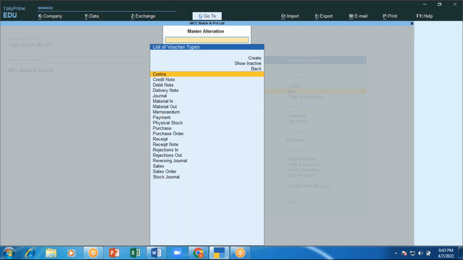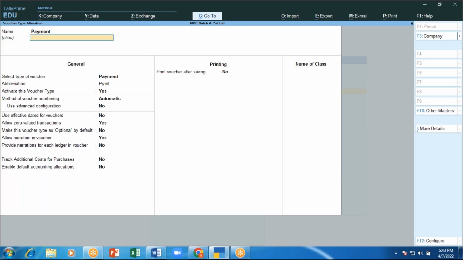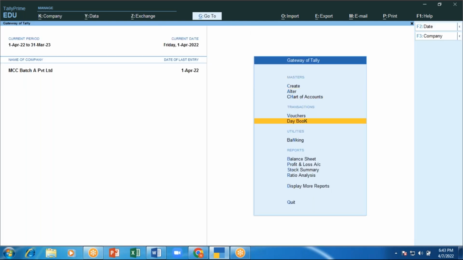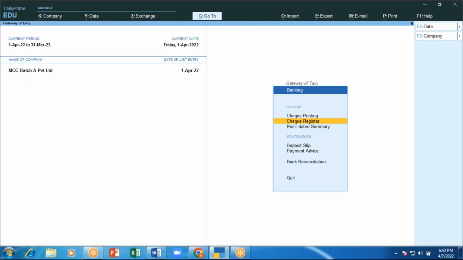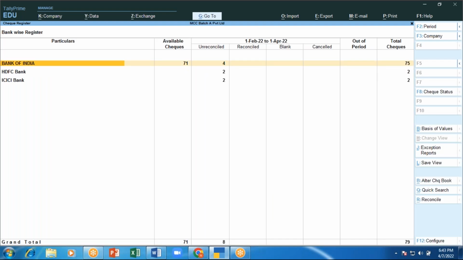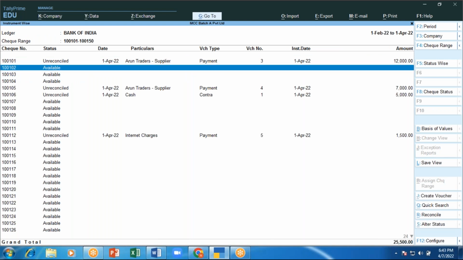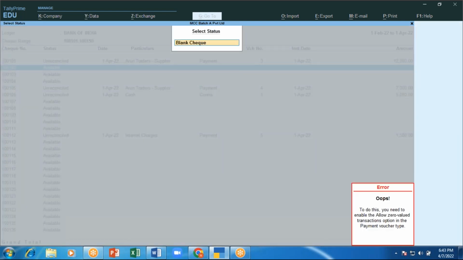I'll go for alter, voucher type, payment. This option has already been set to yes. I'll make this option no and accept this. Now again, I'll go to this option. Now we will make the allow zero value transaction option yes and I'll accept this. After accepting, now we will try this again. Banking, check register, select the bank, select the check range, spacebar, Alt S, I'll choose blank check. Even then it is showing me the same option.